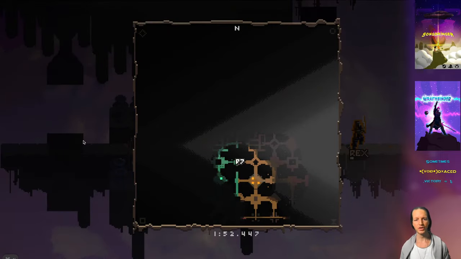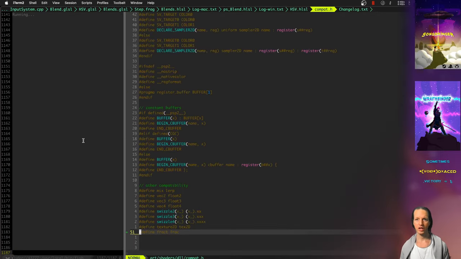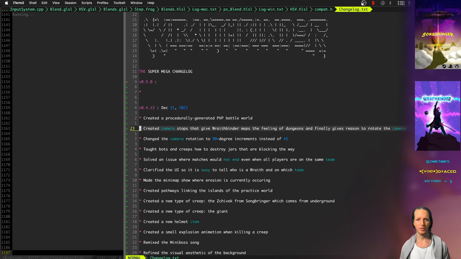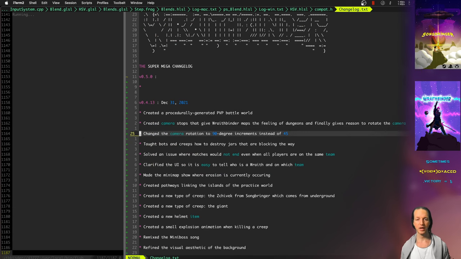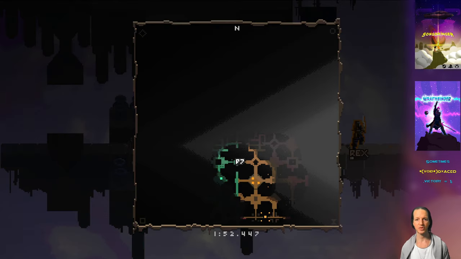There's so many things I want to cover, so I'm just gonna refresh my memory. We'll talk about camera stops. The camera is now rotating in 90 degree increments instead of 45 because of the camera stops.